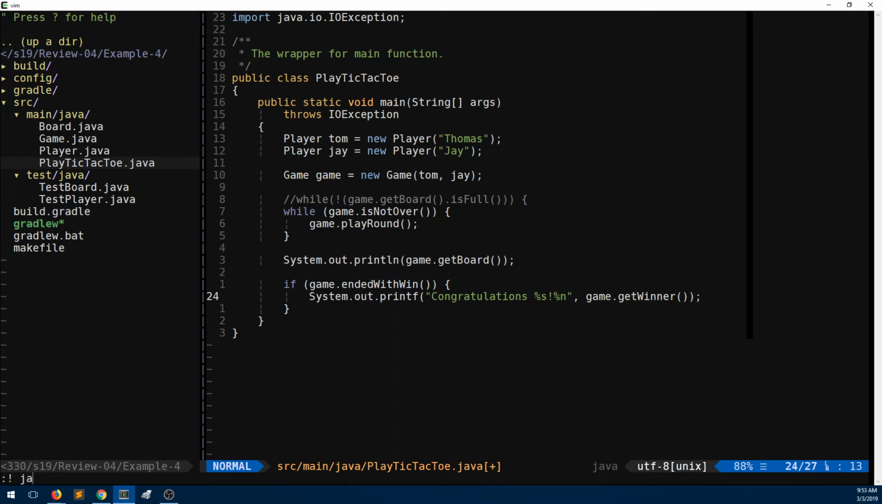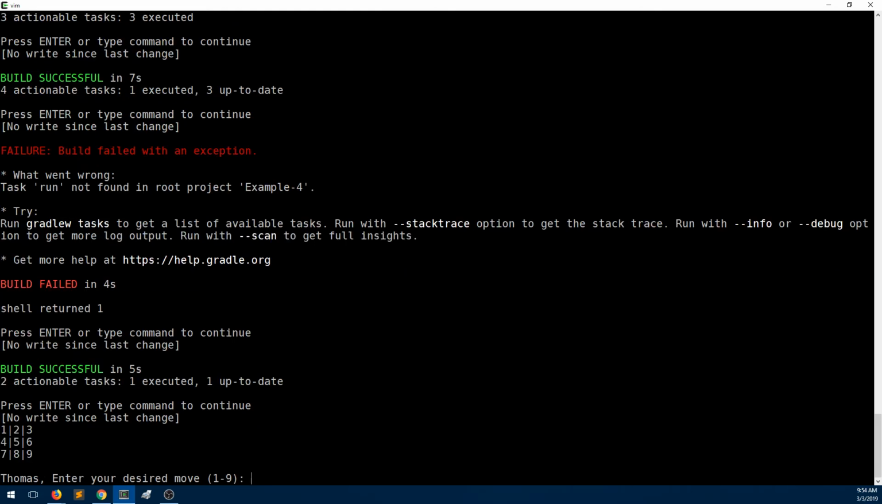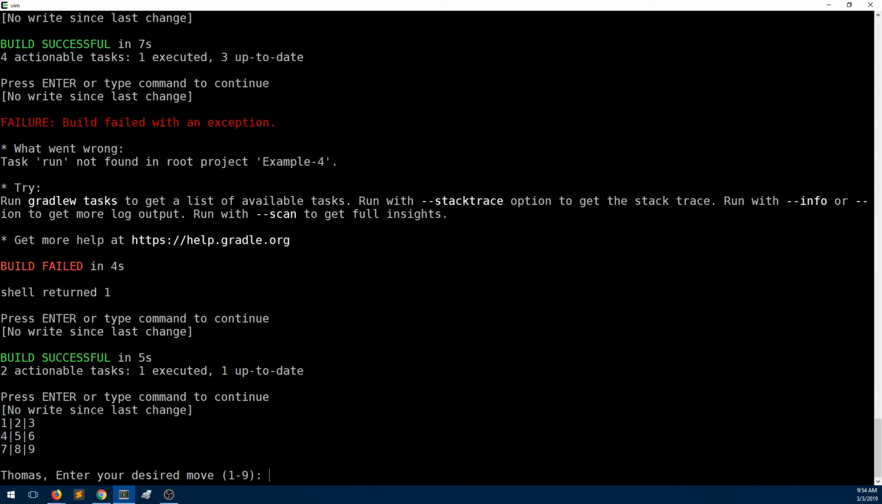And that's going to be java -jar. And my jar file is here, build/libs, and play tic-tac-toe.jar. So the command to run the main code is java -jar. My jar file is in the build directory, so build/libs/the jar file name. And now we can see it is actually running. So let's zoom in just a hair more.